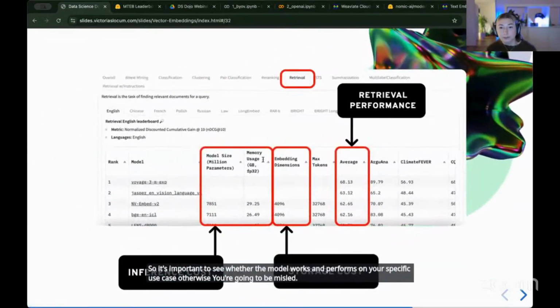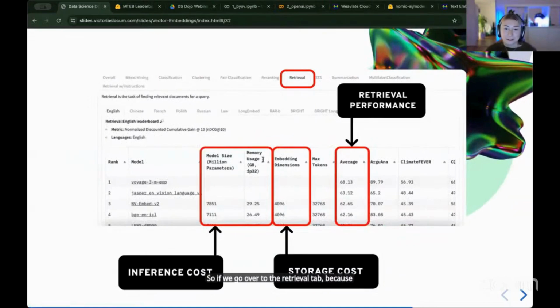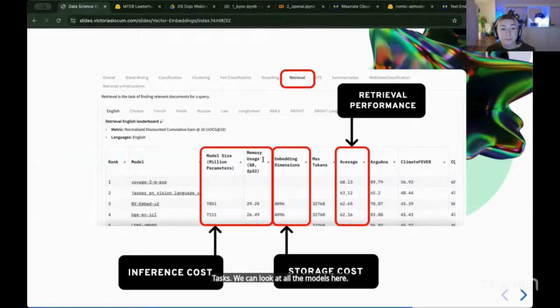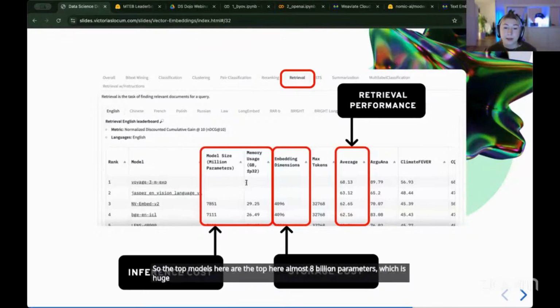So if we go over to the retrieval tab, because obviously I work at a vector search company, so I love retrieval tasks, we can look at all the models here. On the left here, you have the model name, and for each model, you're going to have a model size. So the top models here are almost 8 billion parameters, which is huge. And you can also see the memory usage of this model. And this is also going to affect your inference costs. So how much is it going to take to run this model? What sort of infrastructure costs are you going to need there?